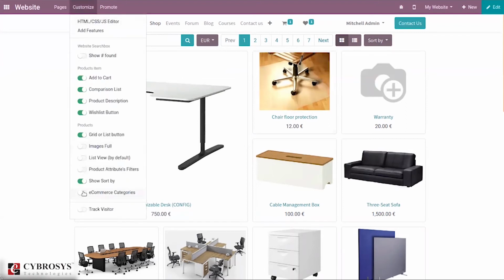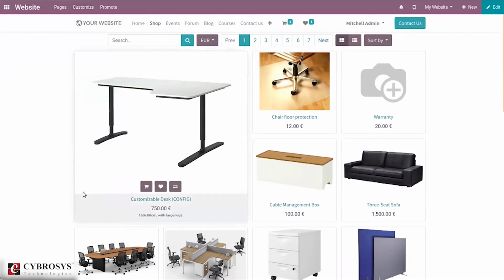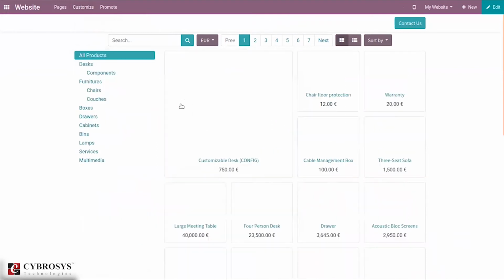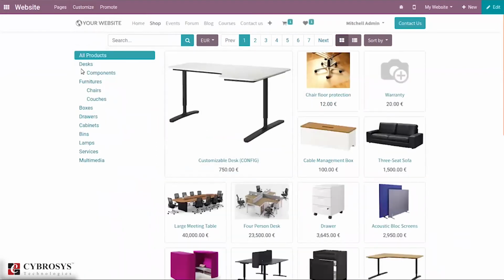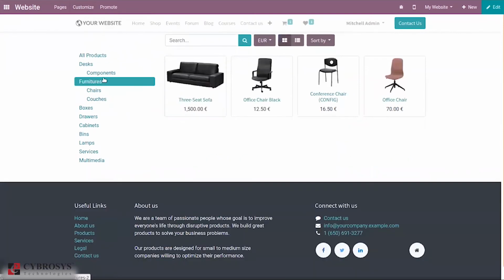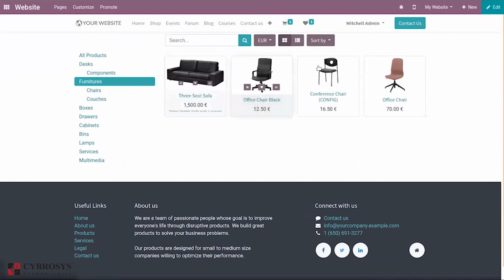Then we have the option to filter, that is we can see all the created e-commerce categories. When you enable that option, on the side you can see all the categories. Here we have desk, furniture, boxes, drawers, a lot of categories. When you choose all products, you can see all the products in every category. And when you choose furnitures, you can see all the products under this category. You can see there are 4 products.